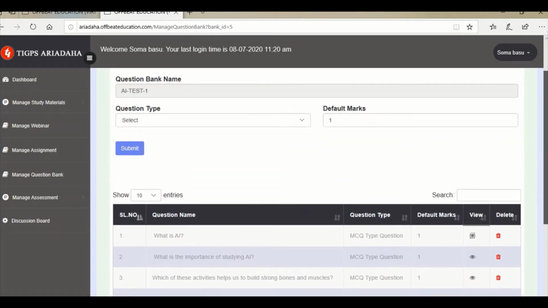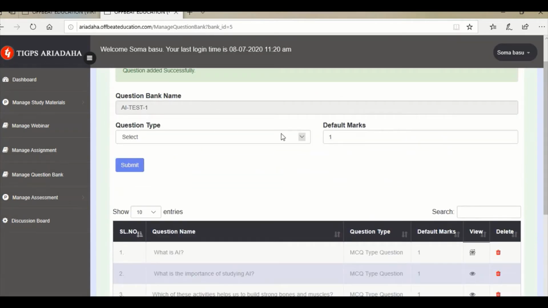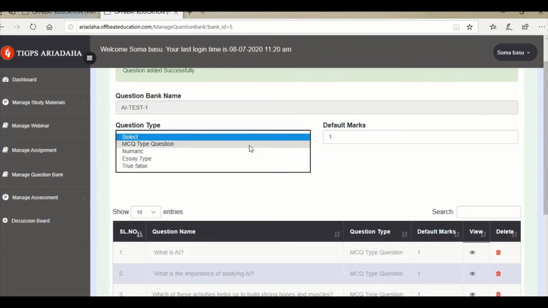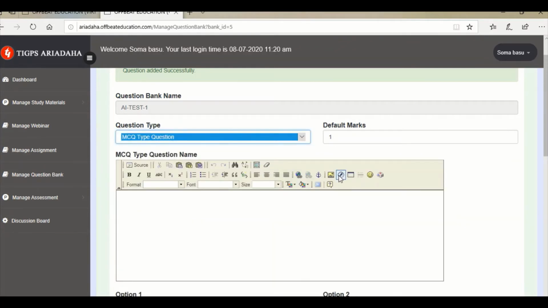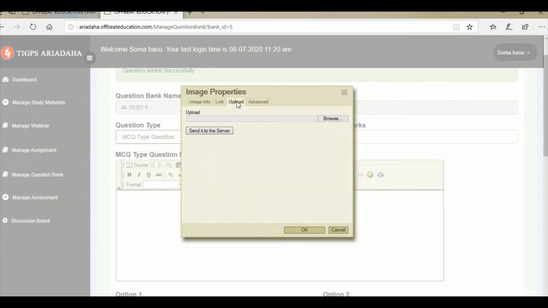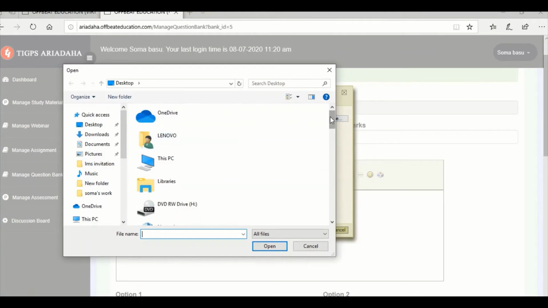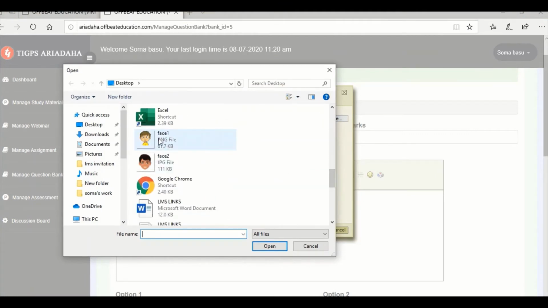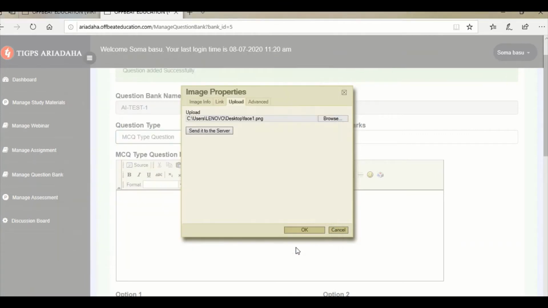Okay, again I am showing you how to insert a picture in the question. Again go to MCQ type question. Can you see this icon? This is the insert image icon. So I am clicking on this. Then choose the upload button. This is the upload button. Then go to browse. Then I am choosing any one picture. Then go to send it to the server.